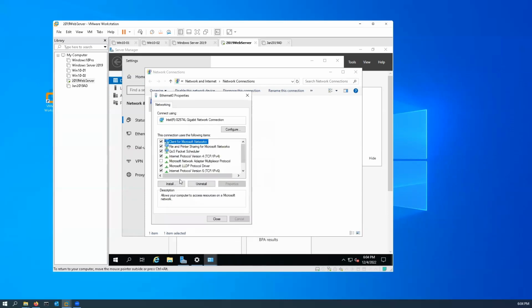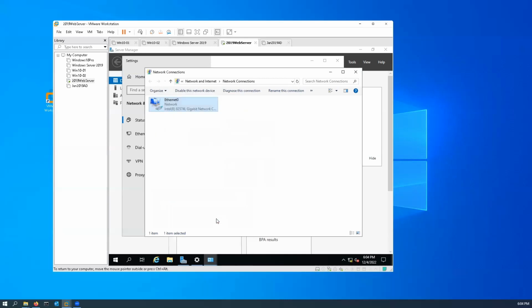Again, the reason that we're creating DNS as itself is just because this is a web server that we're building, and normally I would have web server and DNS on the same server personally. That's just a personal preference. But for this lab, we're going to leave that as DNS going to itself. Now that we have a static IP address, we can close out of here.